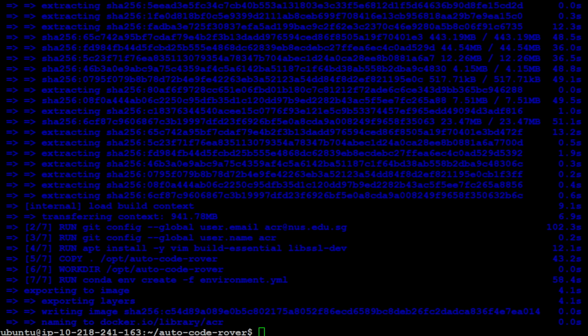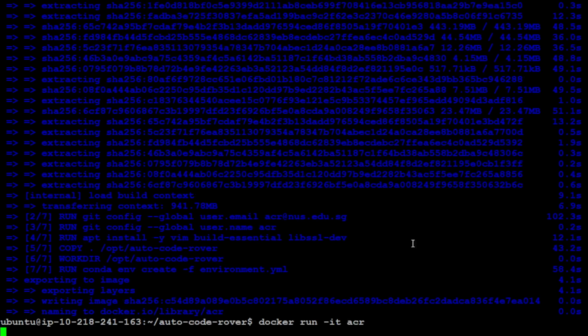At last it's done, and it has created the image and also exported the layers and everything. And now let's run the ACR, or AutoCodeRover. Let's wait for it to run, and that is done. You can see that once we ran it, because we have given it that -8 switch, we are logged into that container itself.